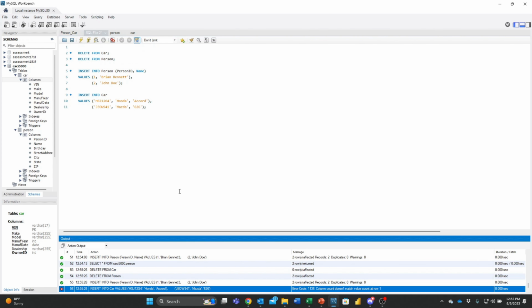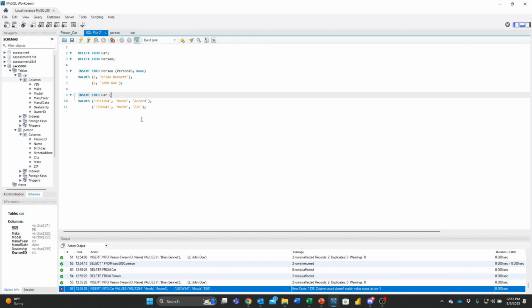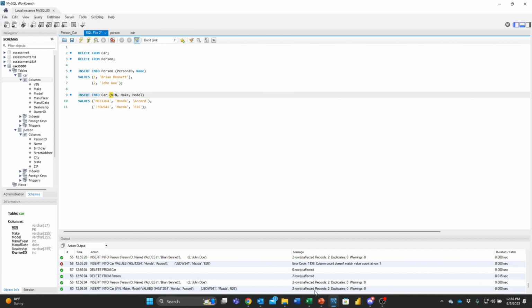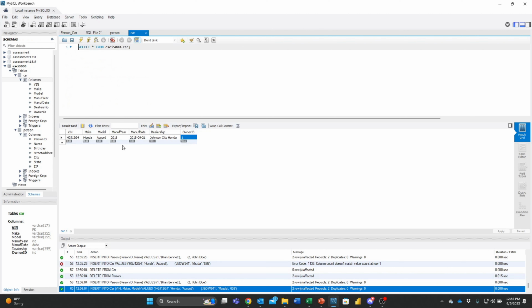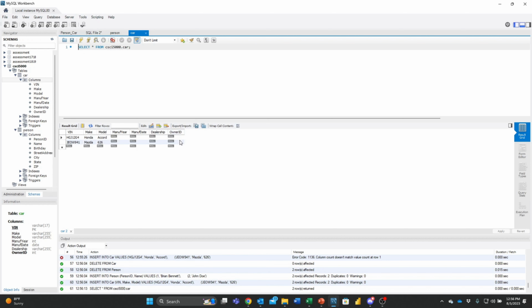So again, it says column count doesn't match at row 1. So we must specify the columns that we want to insert those values into. So I want to insert that first column into the VIN column. I want to insert the second column, Honda or Mazda, into the make column. And then the final one, Accord or 626, that's the model. So now when I run this, I can run the entire script with that first button. Notice that it inserts 2 records into that table. So when we refresh our table, we see this.